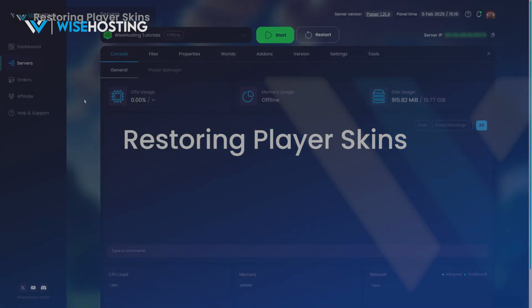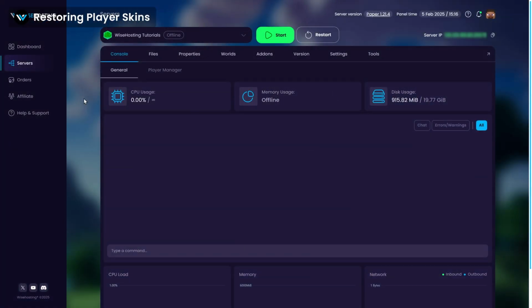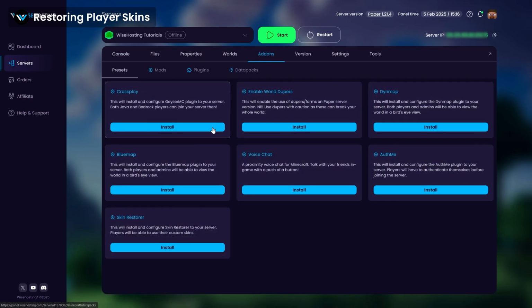The players will only have Steve and Alex skins when online mode is disabled by default. To restore player skins, you can download the Skin Restorer preset from the Add-ons and Presets tab.